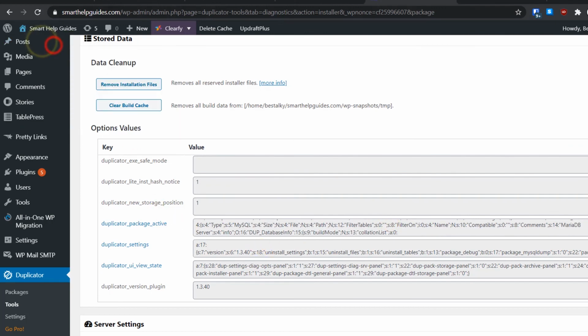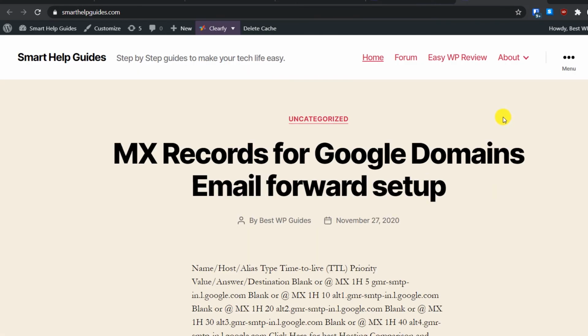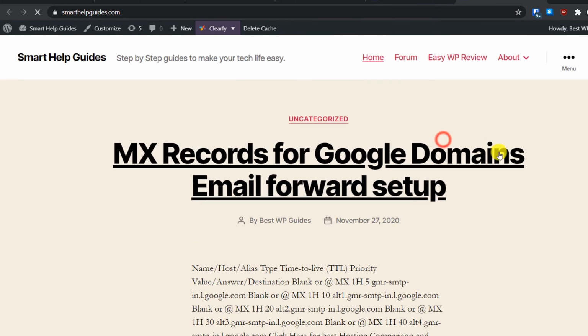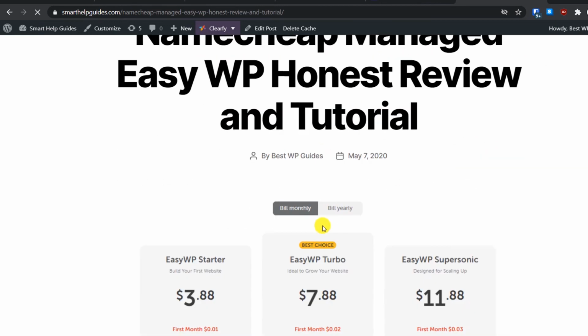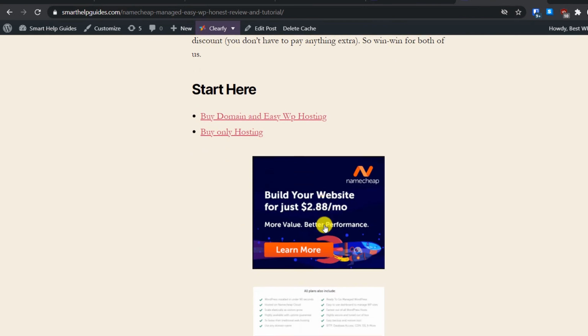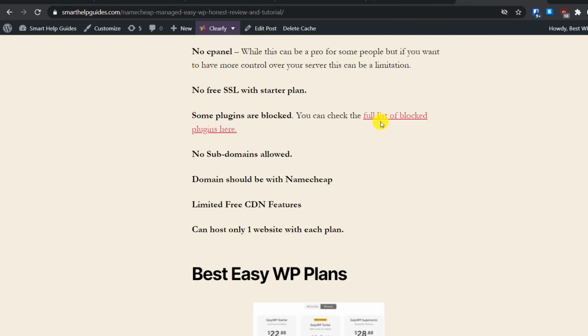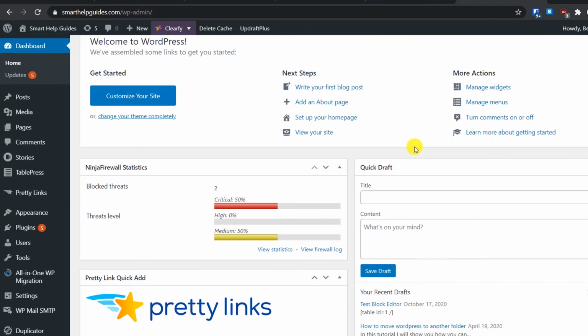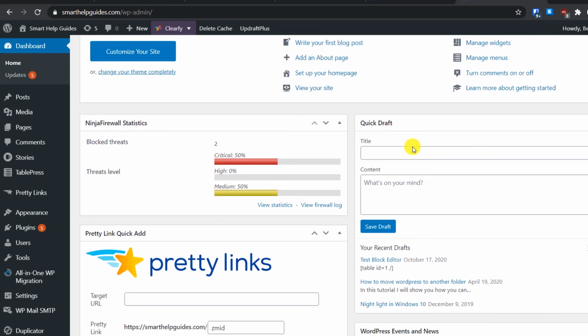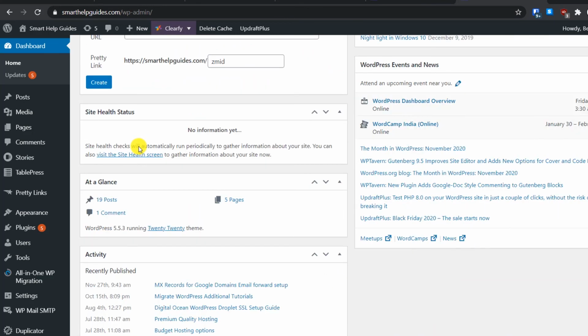So now let's try to visit our website and see if it is working properly. You can see my website is working again perfectly. Okay, everything is loading properly, all images are working, all links are working. Now let's try to log into our dashboard again, and everything is working properly. Just check your security plugins and everything, that everything is working properly. And that's how you migrate your website.